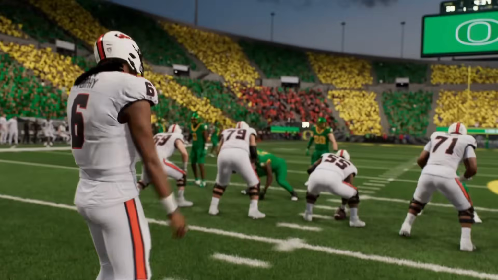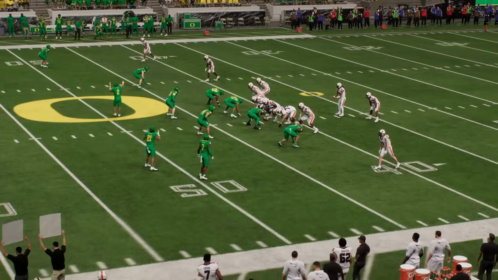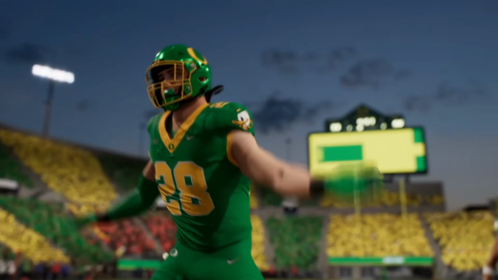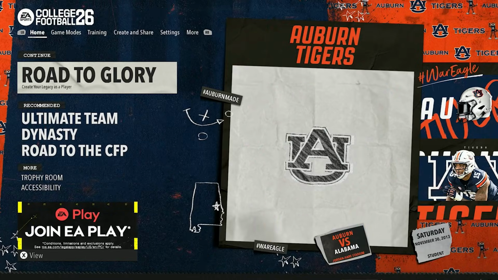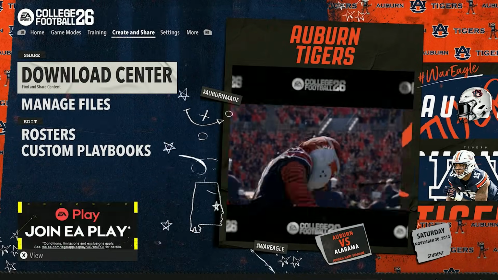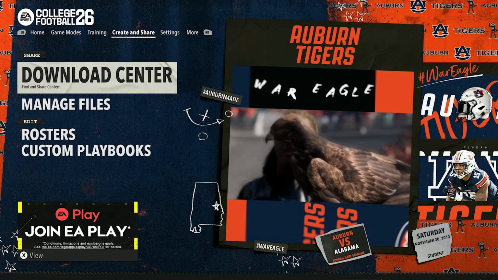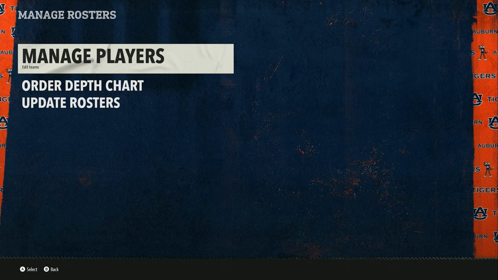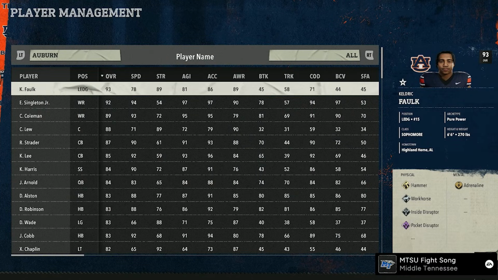Except for the differences in presentation, everything is pretty much the same in this year's game as far as editing a player is concerned. So when you first fire up the game, you're going to scroll over to create and share. There you'll find rosters under the edit tab. So when you click on rosters, it's going to bring up these three options. All you got to do is click on manage players. And then by default, it's going to pull up your favorite team that you selected initially when you first fired up the game. So in my case, it's Auburn.